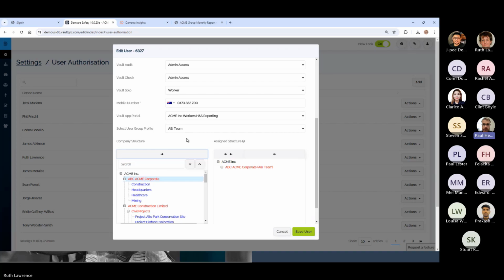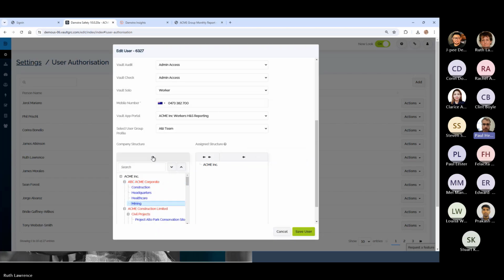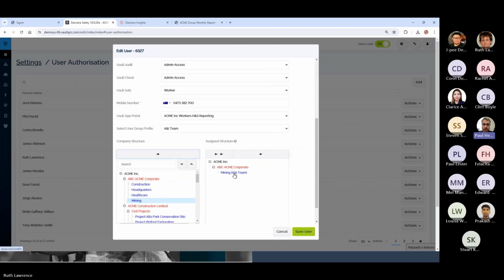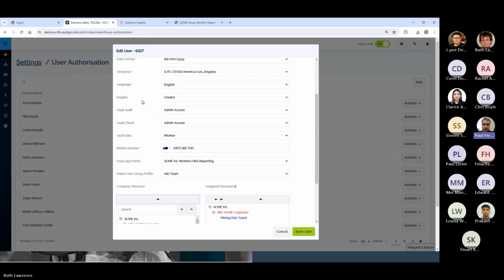That basically means that if you give a user access to only ABC Acme Corporate, but not ABC Construction, then their reports will automatically be filtered just to show that information. So that's handy if you've got users that only look after particular business units and they don't need to see data from across the rest of the organisation. And of course, you can do that right down to that blue level there as well, that Ruth's showcasing. So that's then combined with the user group profile setups.